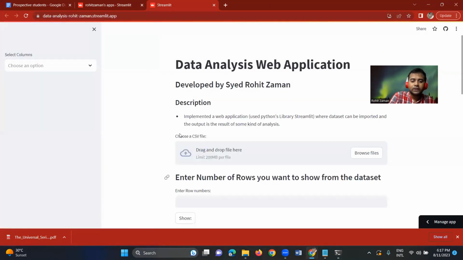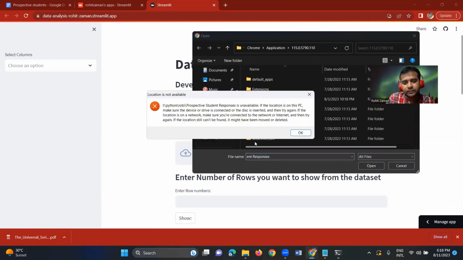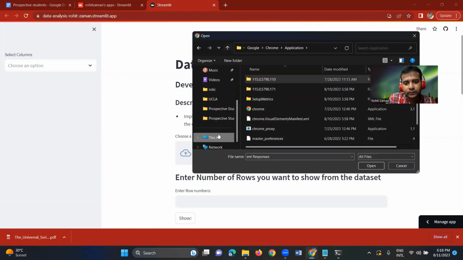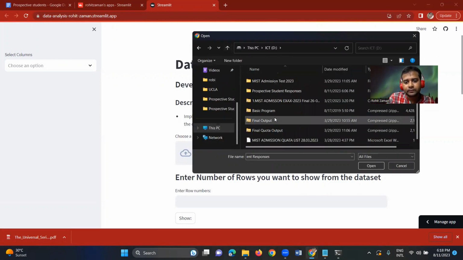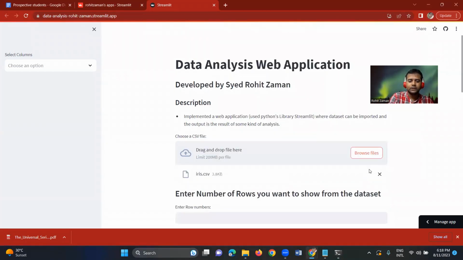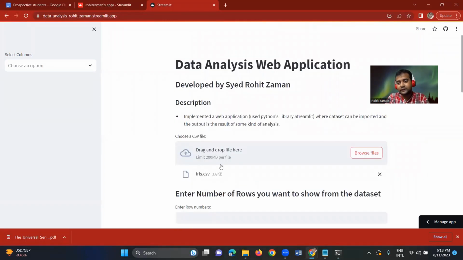Here you can see that I have created an option to insert your data set from our application or user interface. I'm just inserting the file. The file is the prospective student response, where this is the data set. I'm inserting it. Now the file is uploaded. Now I'm going to do some analysis on this data set.